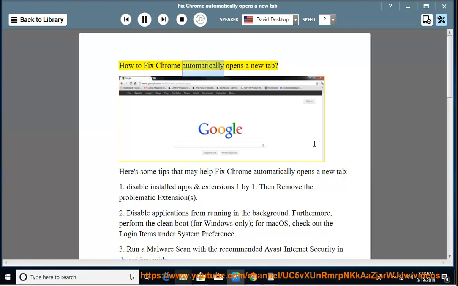How to fix Chrome automatically opens a new tab. Here are some tips that may help fix Chrome automatically opening a new tab. 1. Disable installed apps and extensions one by one. Then remove the problematic extension(s).